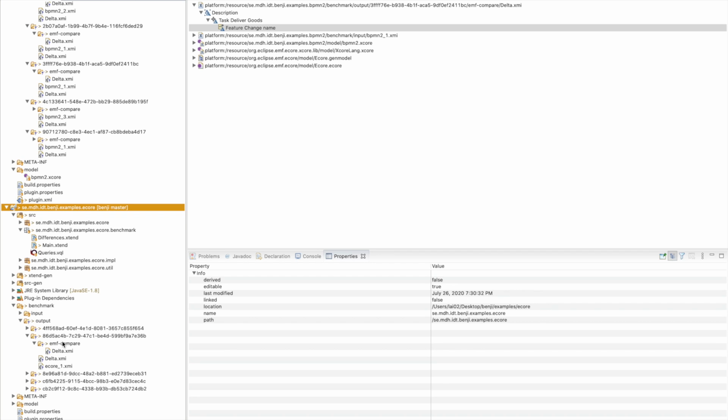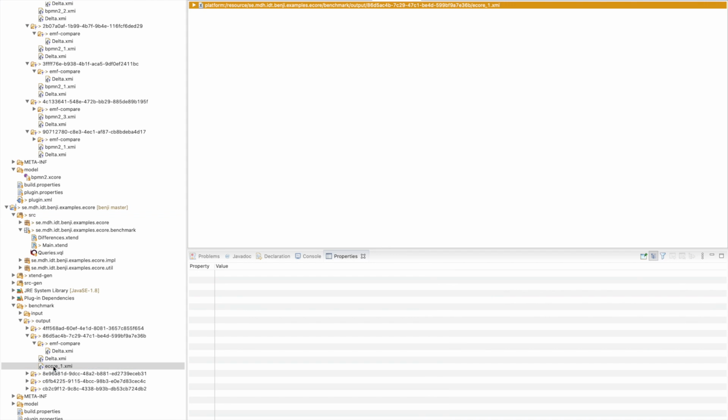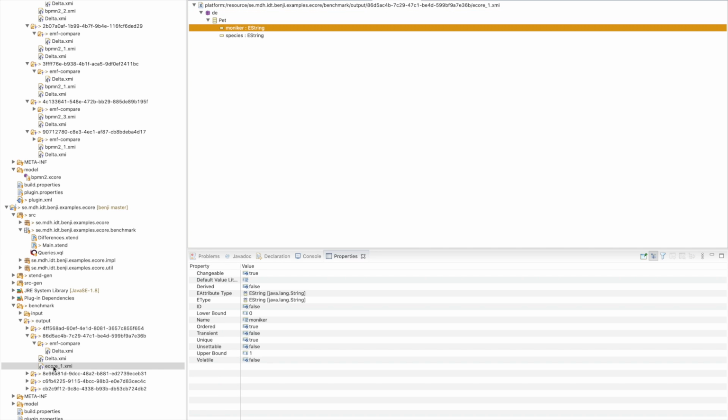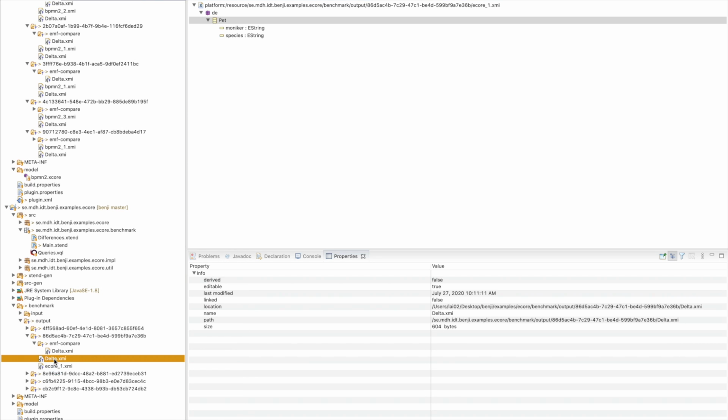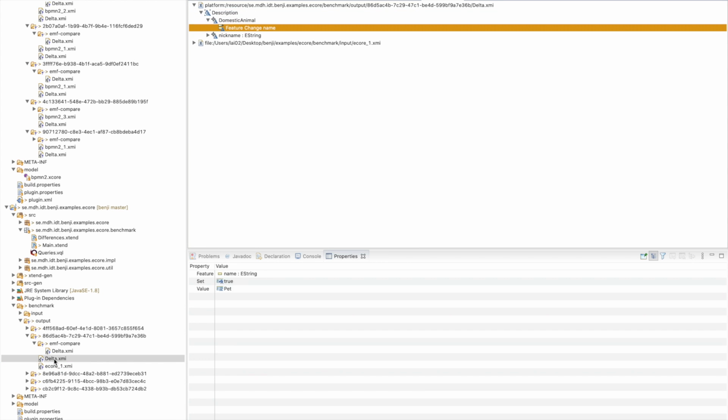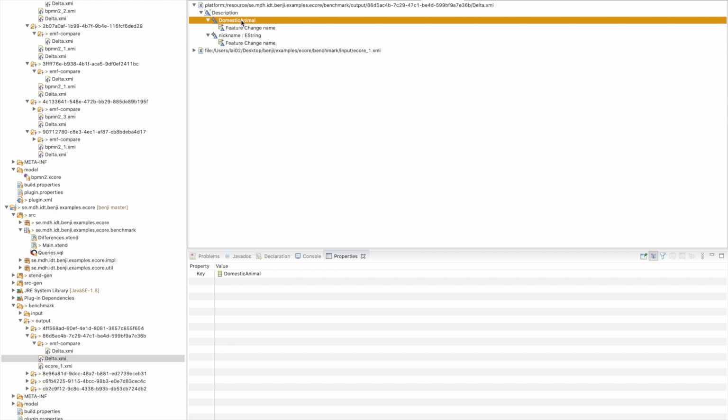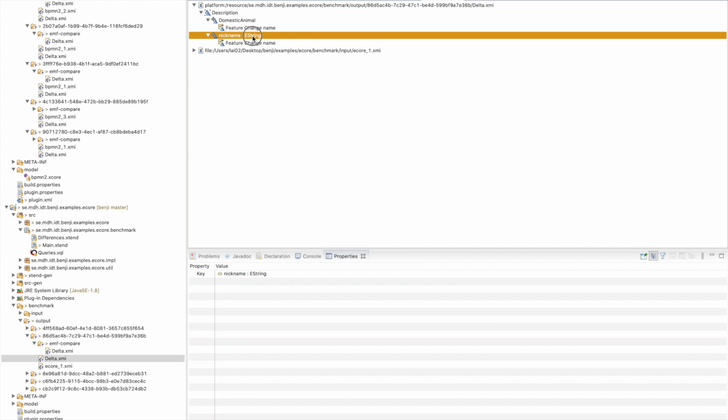However, in this case, the same difference, rename element, is supposed to be applied on 2 different elements. We have an input model containing a domestic animal meta class and a nickname attribute, and the rename element consists in renaming the domestic animal class into pet and the nickname attribute into moniker. So the expected delta model that we want is exactly to have this domestic animal class to be renamed, as well as the nickname attribute to be renamed.